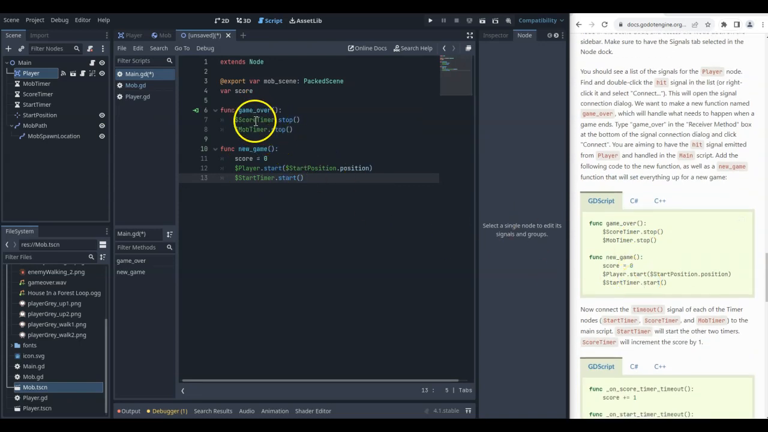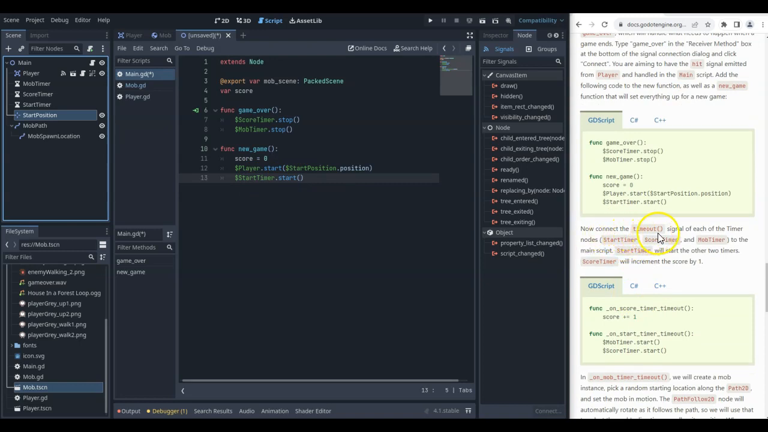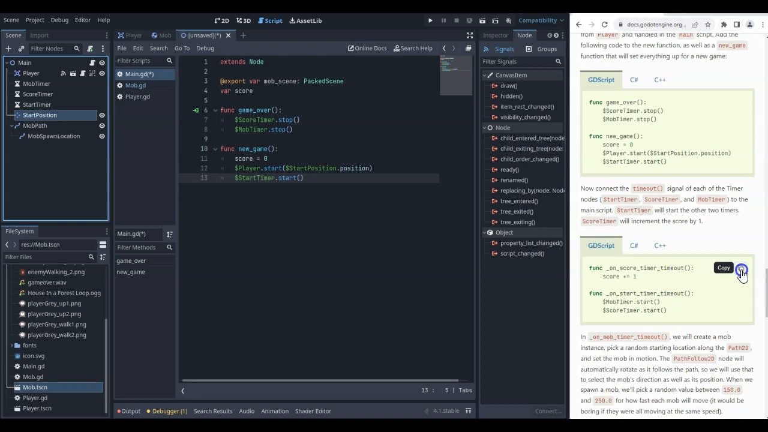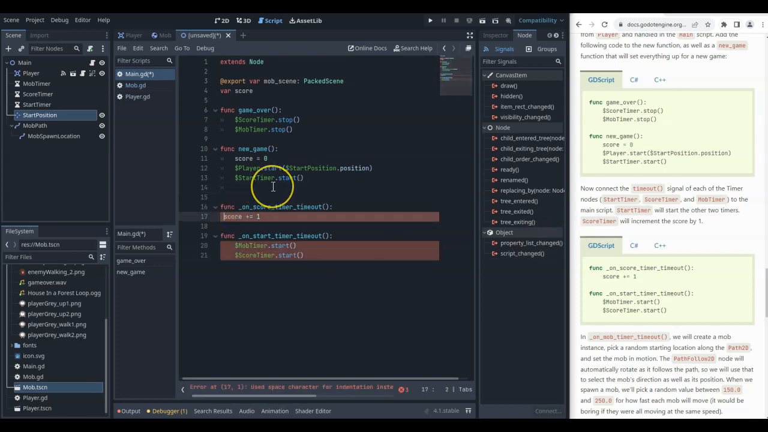So we have our game over, which is going to stop our timer for the mob and the score, and that's obviously being used by that signal. And we've got this new game one where we start our score at 0, and this is setting our position of our player using that start position node that we created over here earlier, and also starts this timer that's going to start the game. So now we have to come over here and connect the timeout signals of each of our three timers. So what I might do is quickly copy this in first, the new code, because it's going to be those functions. Okay, and fix the spacing, the indentation, sorry.